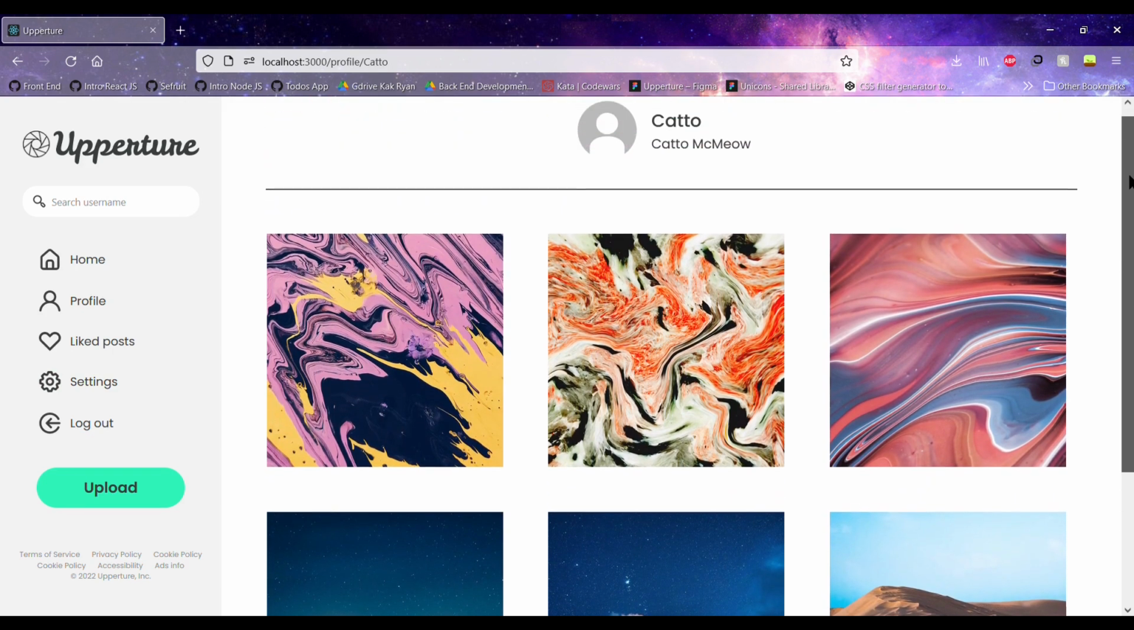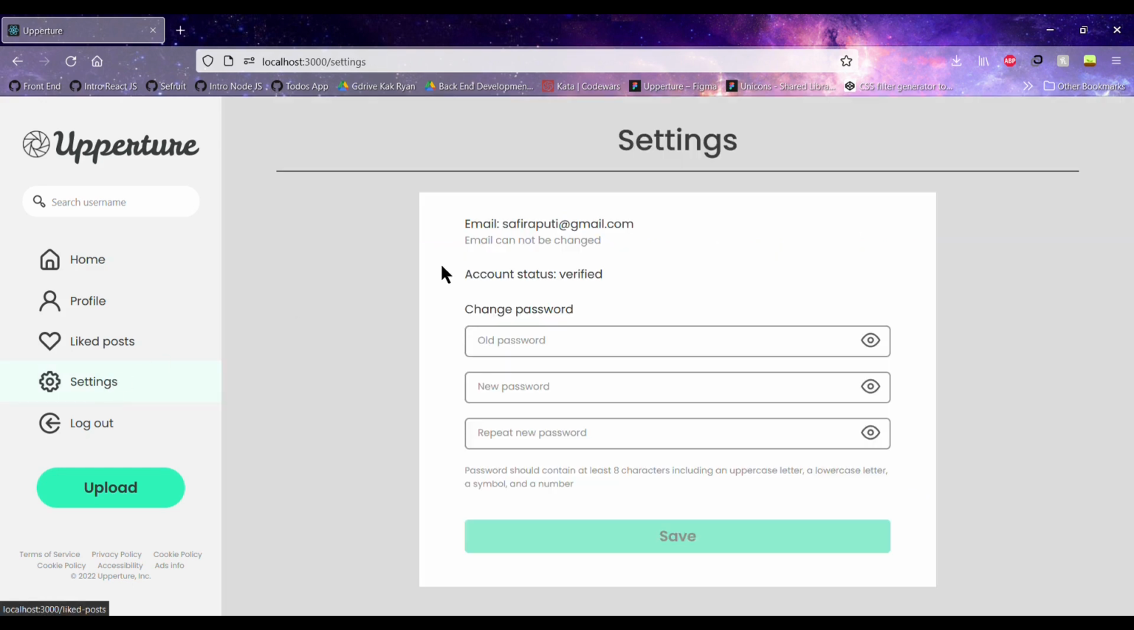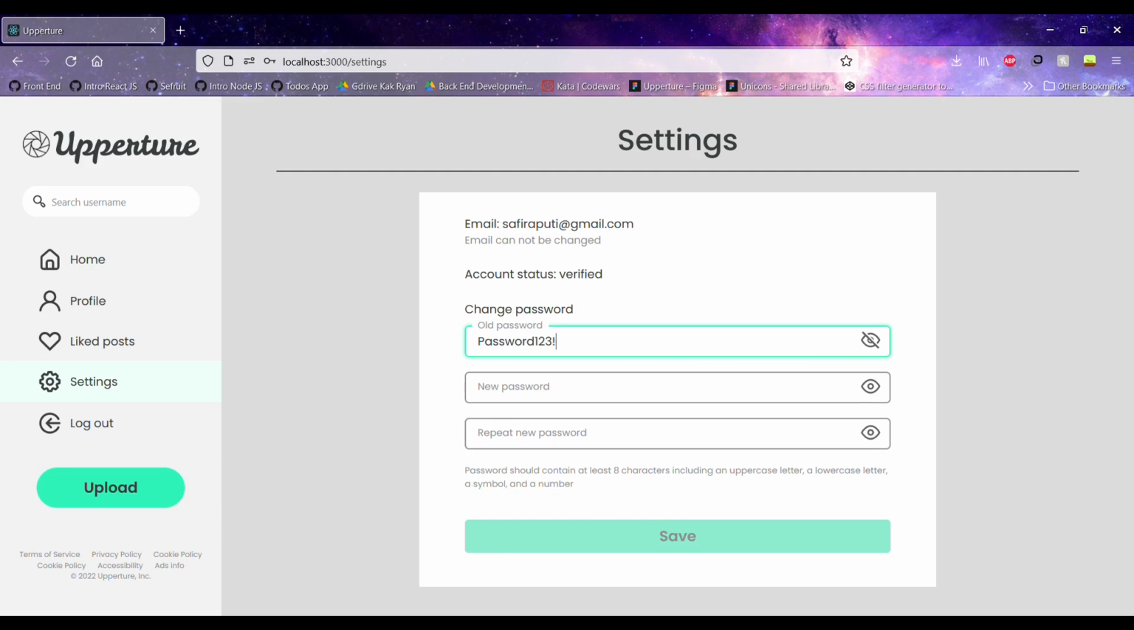All right, now let's try to change our password by clicking on the settings right here. And as you can see, the save button is disabled if the fields are still empty or if we still have an error in our fields. So let's enter our old password, which was password. Let's toggle the visibility. Password123 with an exclamation mark. And the error disappears. Now let's enter the new password.